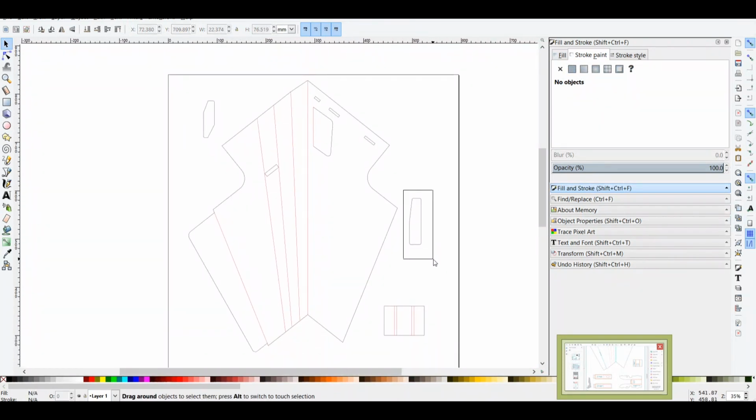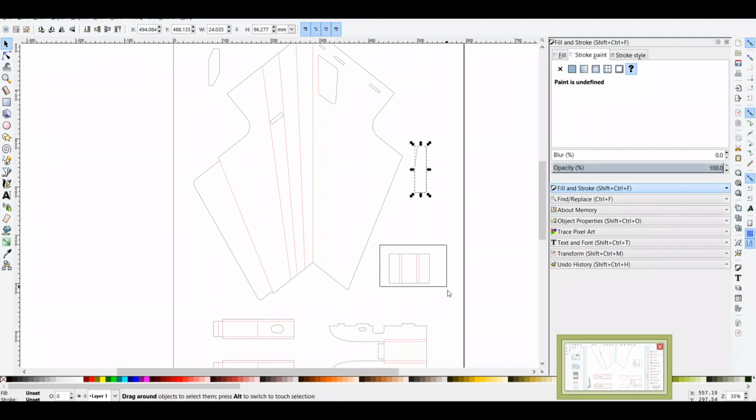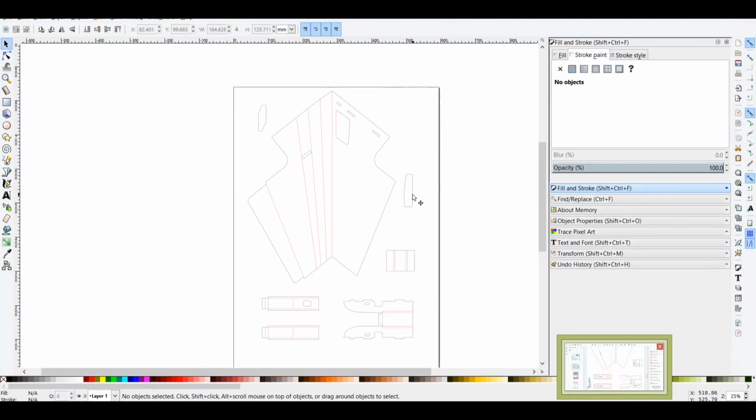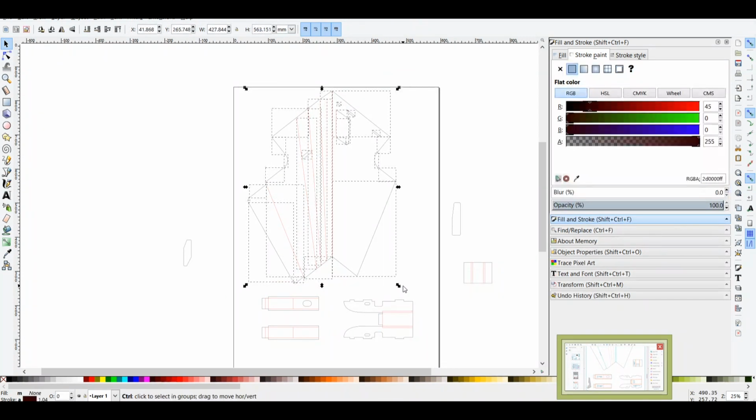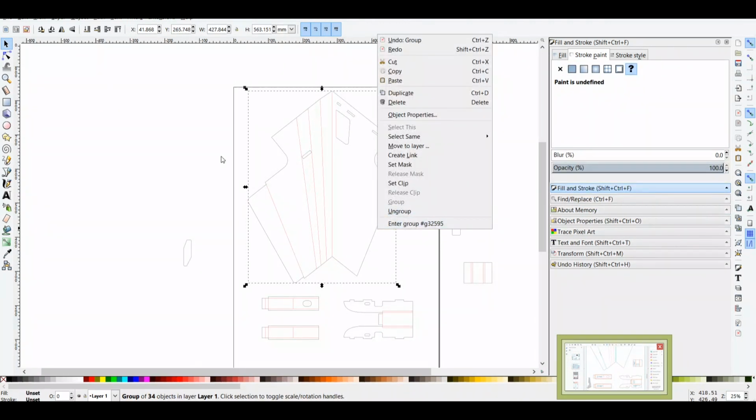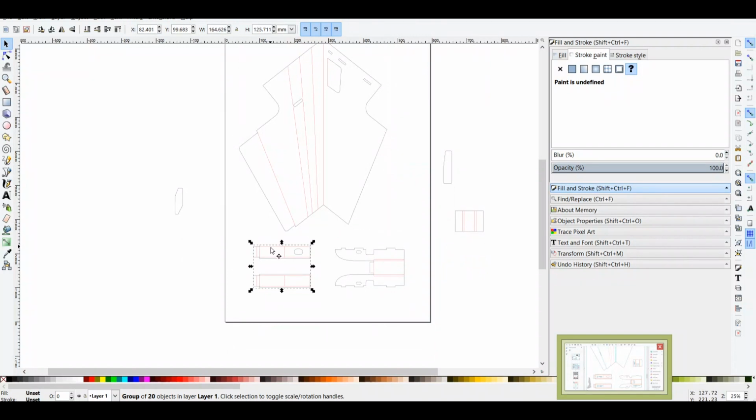Then do it for all the parts so that you can move them around easily. Sometimes you may forget and move it without some of its own part. So now I can move the whole thing together. Now I'm going to group the whole main wing as well, Control G, or just right click and click group.